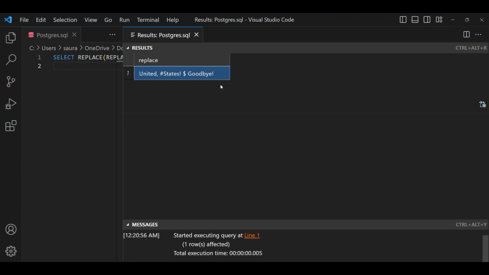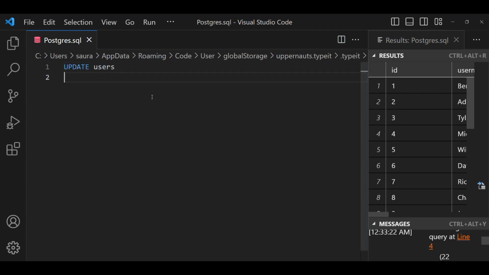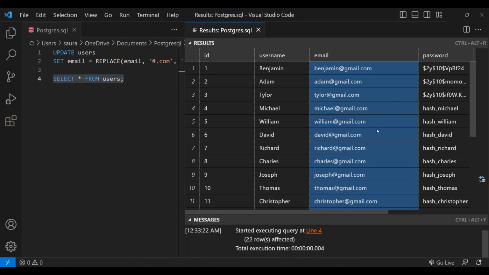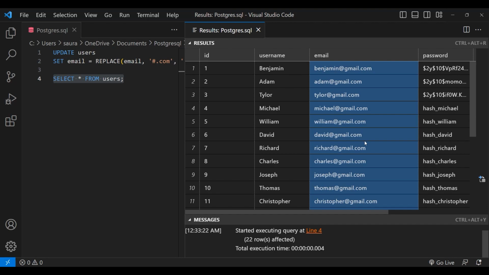Now let's apply this knowledge to a real world scenario with table data. Suppose we have a users table. Some emails mistakenly end with hash.com instead of .com. Let's fix that. Here is the query for that. This command searches the email column for hash.com and replaces it with .com. After executing the code, we can see that the email containing hash.com is replaced with .com. This is how you can use the replace function in PostgreSQL.